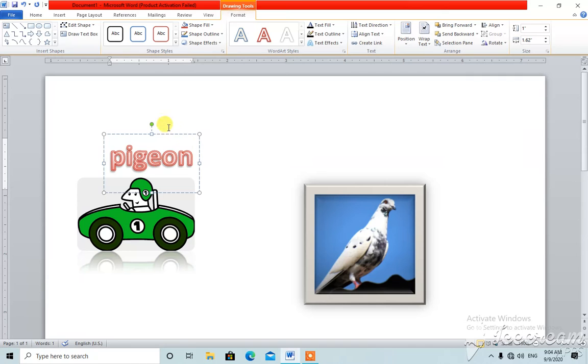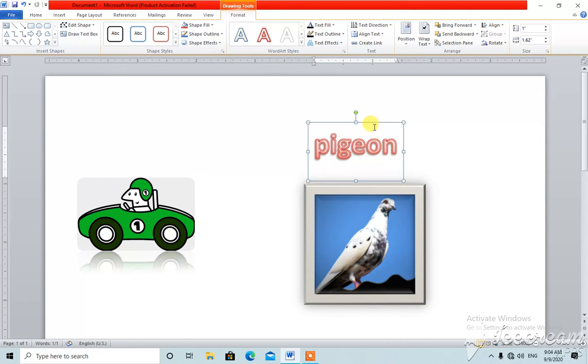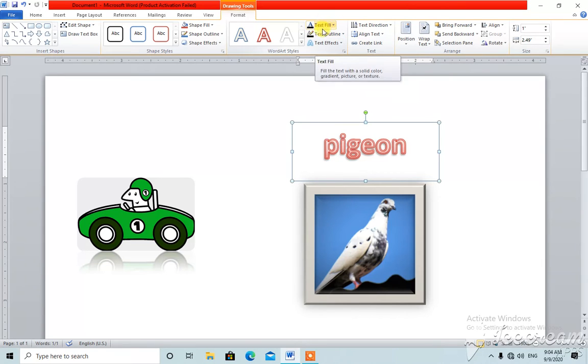After that you can move the text box. Okay, you can move the text box to anywhere. You can also rotate this. Now you can see there are many options given on the ribbon: text fill, text outline, text effects. There are many options. Once it is selected, you can see all these options here.